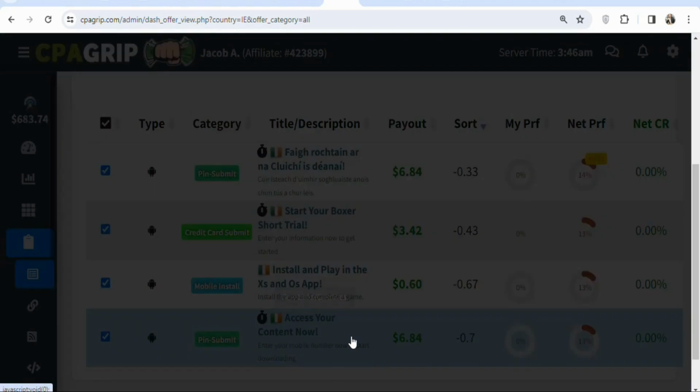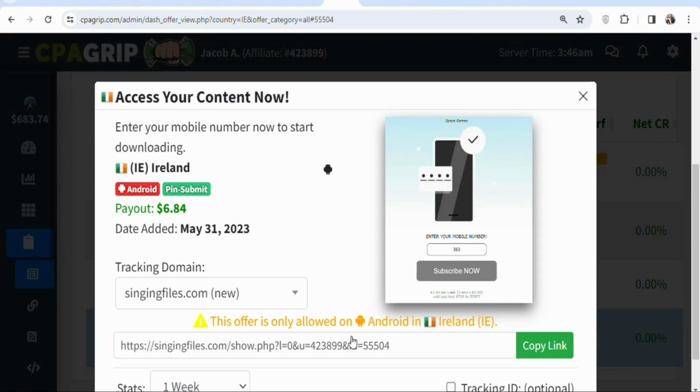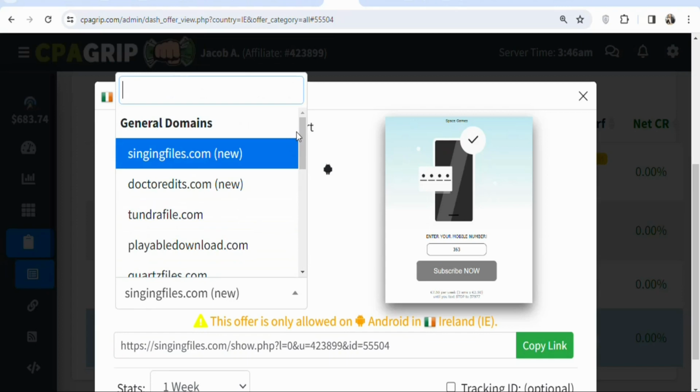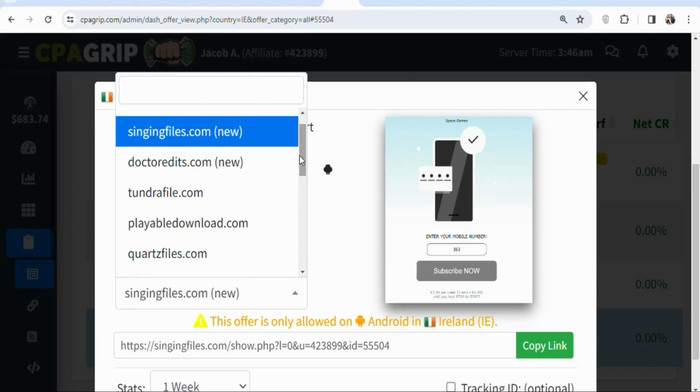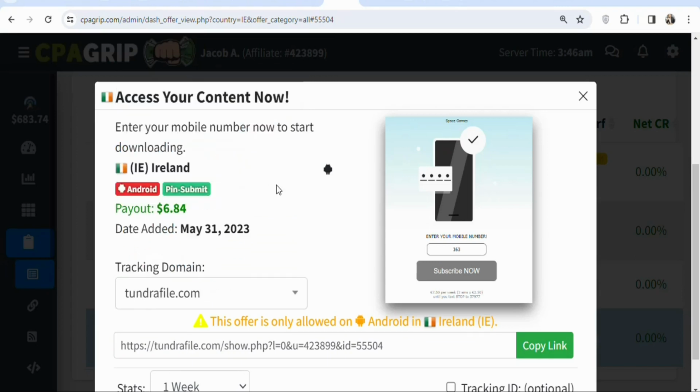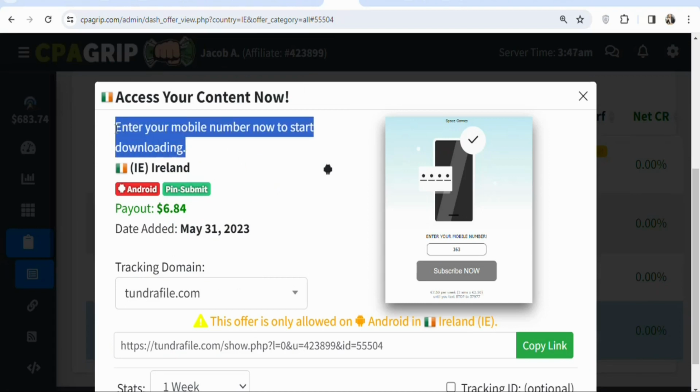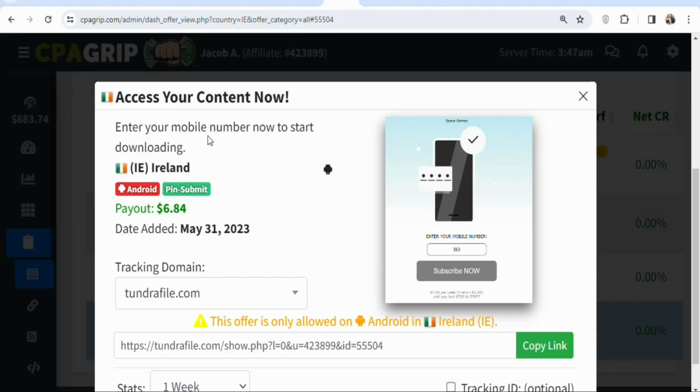So click on it so that you can get your affiliate link. Once you click on it, you can see this is your affiliate link. You can see the warning: you have to promote to people who live in Ireland. If you want a tracking domain, you can click right here. Once you click on it, select any tracking domain that you want. You can see a whole lot of different tracking domains. You can see this is the description of the offer. Your potential visitors have to enter their mobile number so that they can download the latest game.